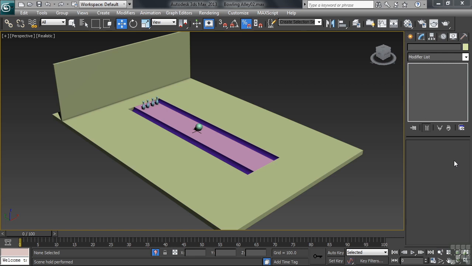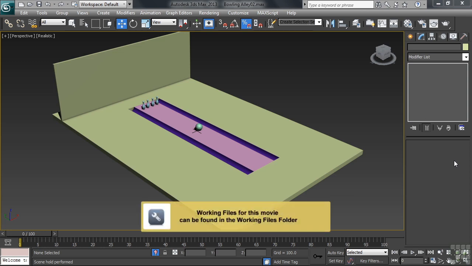In this video, we're going to create the backboard structure for our bowling alley. As a carryover from the previous video, we'll be using the file name bowlingalley02. You can find it in the Working Files folder.